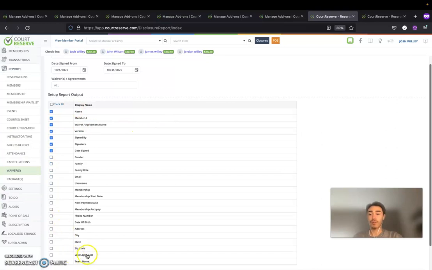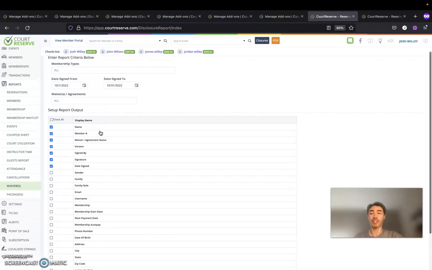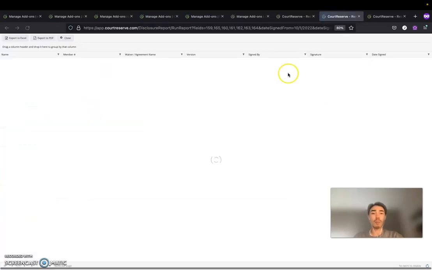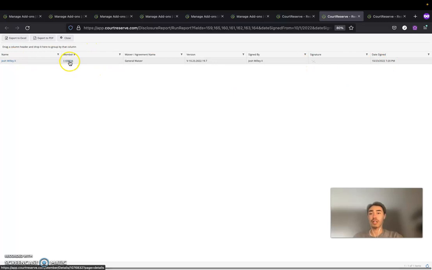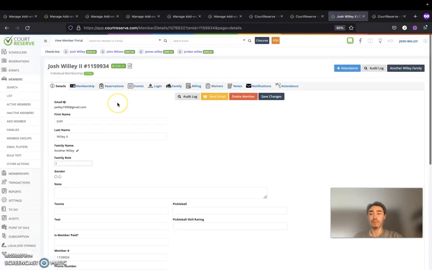We'll also have a few different outputs here. You'll be able to get name, member number, the waiver that they signed, who signed it, the signature itself, and some information like that. When we run that report, we'll be able to get all of that information here, as well as little links to those members' accounts.